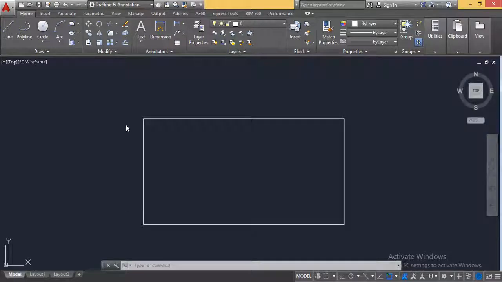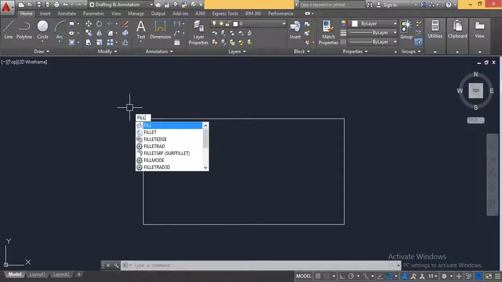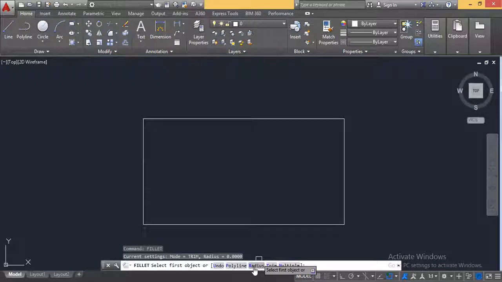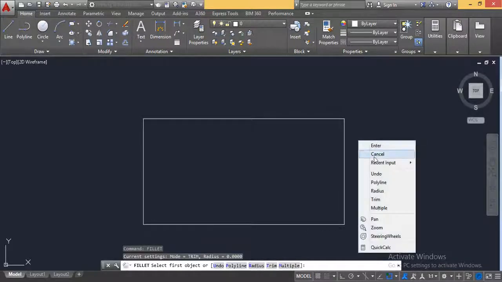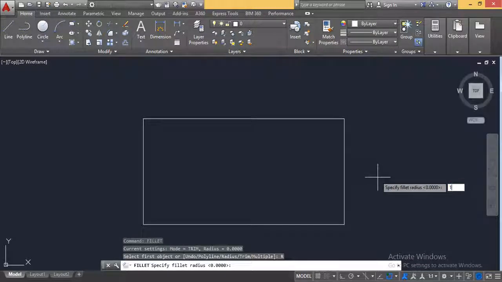In this lecture, we will learn how to use FILLET command. Type FILLET for FILLET command. Select FILLET. We can select radius from here or right click and select radius from here. Give 10 mm radius. Press enter.